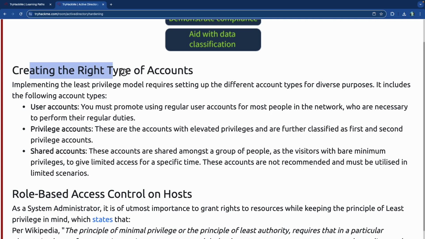So creating the right type of accounts is very important. When you create a new user, you just want to make sure that they only get the privilege that they need, and you don't have to go back and fix something that was done that shouldn't have been done. So implementing the least privilege model requires setting up different account types for diverse purposes.